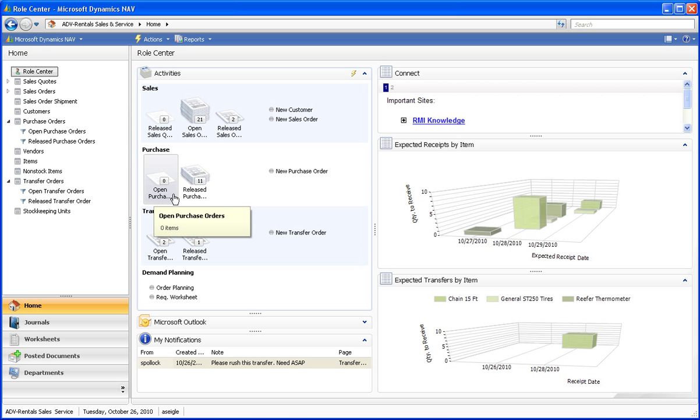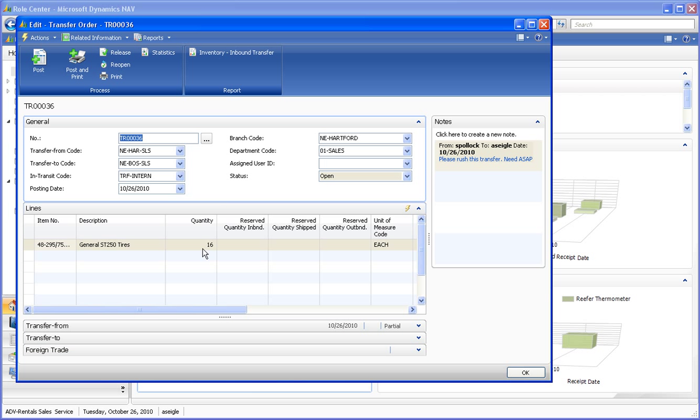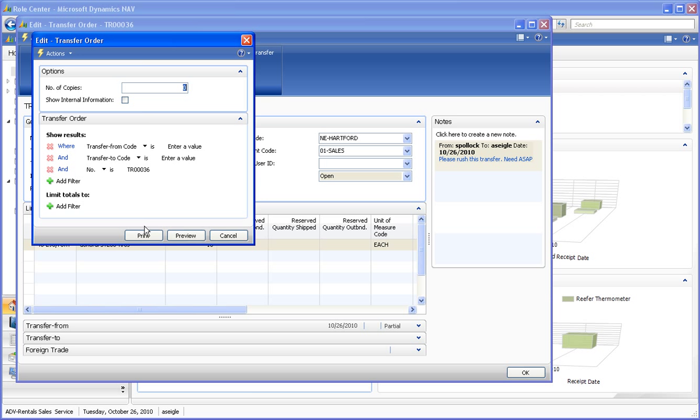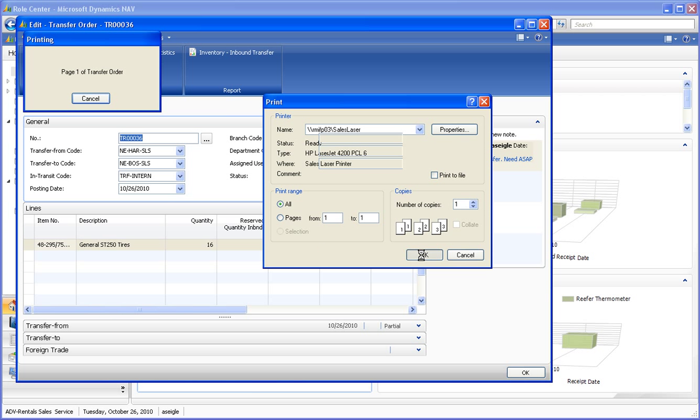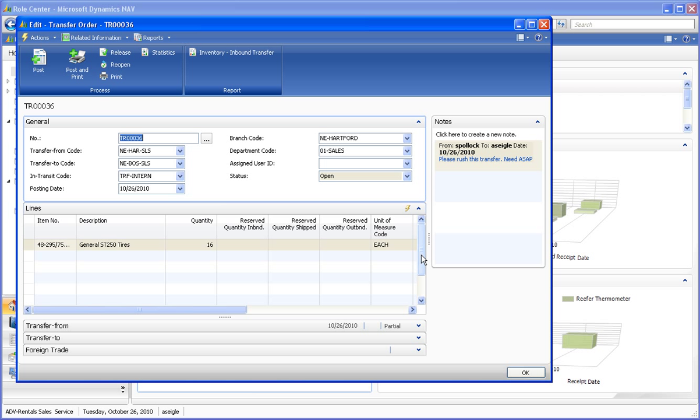So I'm going to go ahead and see what I've got to do next. It looks like I actually have a notification. I have a rush order for a transfer. Let me go ahead and open that up. Okay. So it looks like I need to transfer 16 tires. Let me go ahead and print this out so I can pull it. These are actually sitting right behind me, so I know that we have 16 in stock right here.